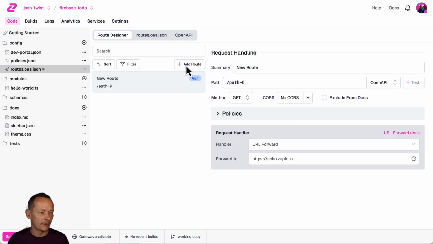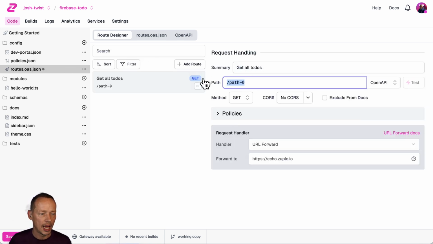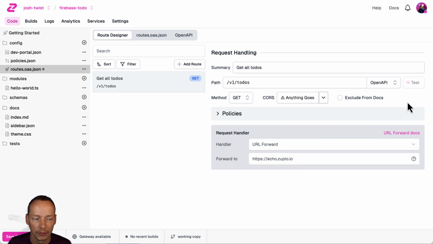So I'm going to add a route here. We're going to call it get all to-dos. And we're going to add some versioning and call it to-dos and leave it as a get. And we want to support CORS because we might want to support web clients for this. And the route itself is going to be a get, and we're going to do a URL rewrite to, I'm going to paste this in here, this URL.